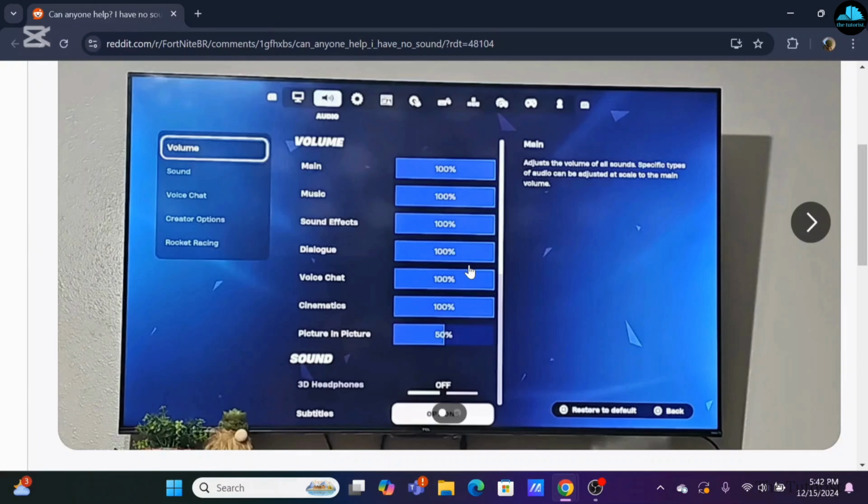If none of this helps, what you can do is at the bottom you will see this restore to default icon within your Fortnite settings. You need to click on restore to default. Once you press on it, any of the settings that need rearrangement can be done easily with a simple click.